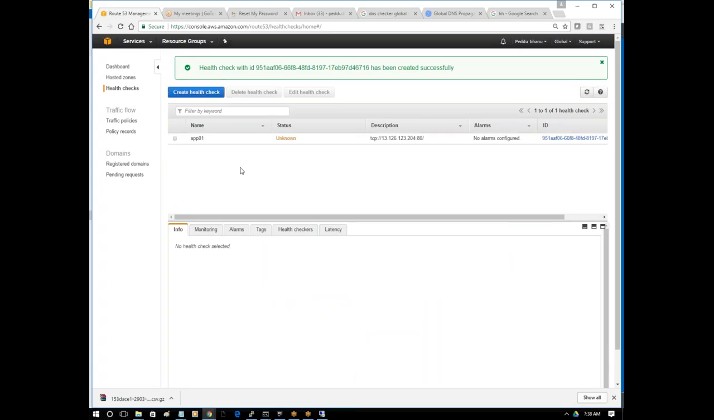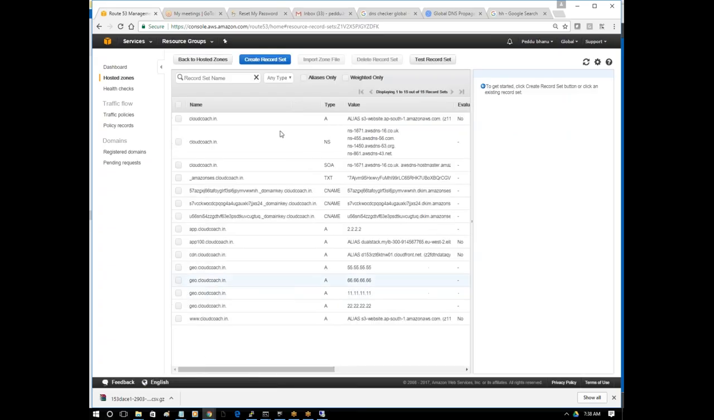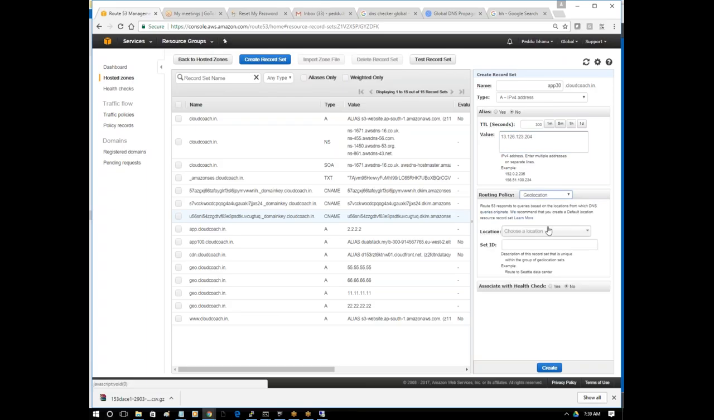Meanwhile, we will create those records in the hosted zone. Now we have a health check created, and you need to go to cloudcoach.in and create those active failover records. So let's put app 30. What is the value of it? It should be this one, right? What is this IP? This is the Windows machine IP, right? So if you try to access this app 30, by default it should go to the Windows machine.